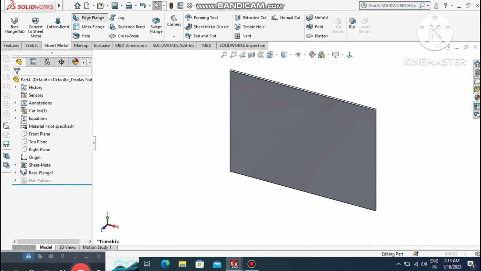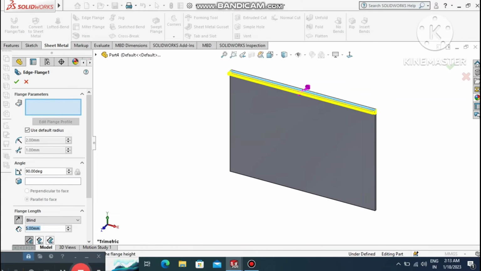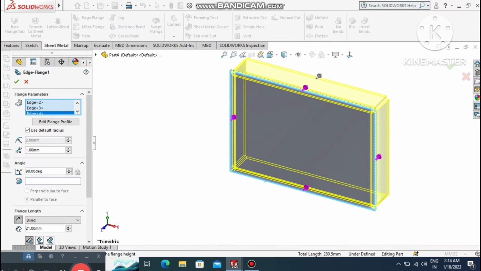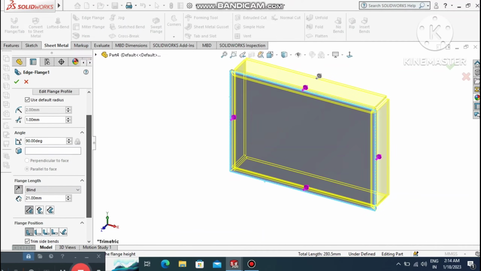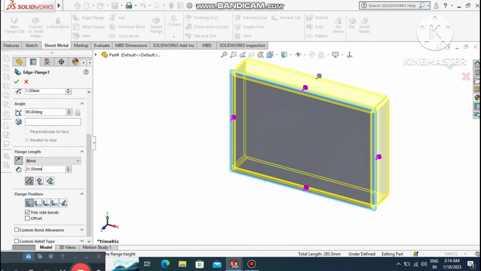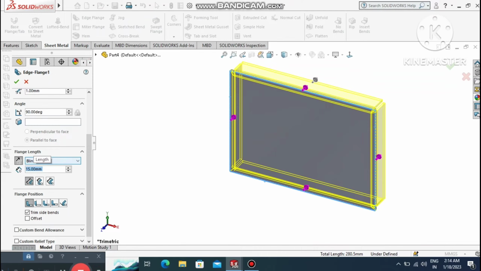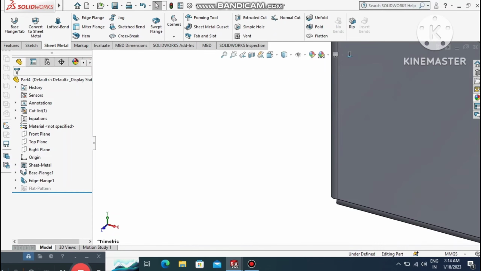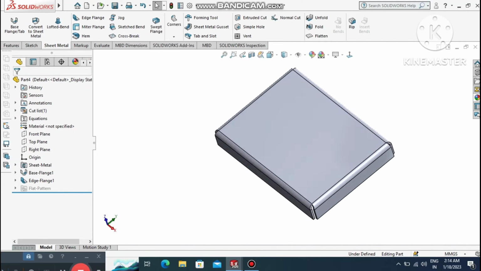Okay, now go to the edge flange and make the edge up to here. So simply select all four corners and this one, and here we give the bend radius 2 mm, gap will be 1 mm, and the length of this edge flange will be 15 mm, and make the material inside, and here we select trim side bend. So look how we create this.